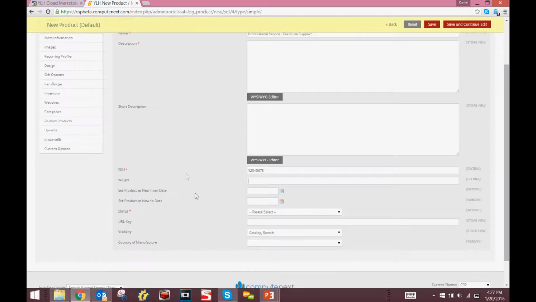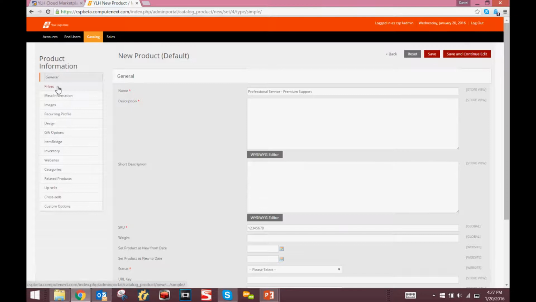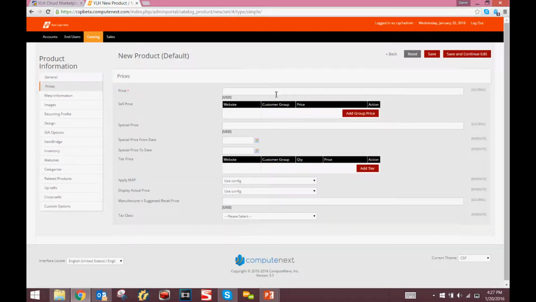That's kind of irrelevant, but at the end of the day, let's go over to prices and let's give it a price. Let's say I want to charge $250 an hour for professional services. But let's say this week I want to apply a discount and offer it for $150 per hour starting today, which is January 20th. And let's say I want to run that through the end of the month.